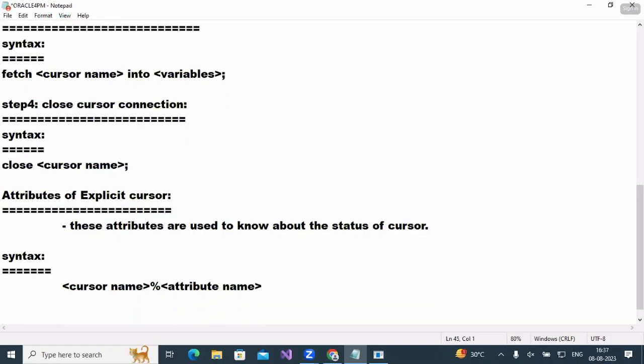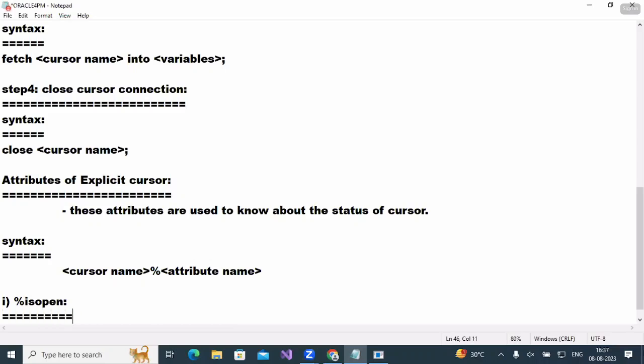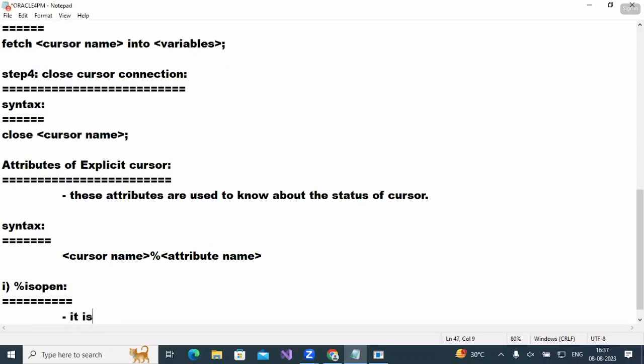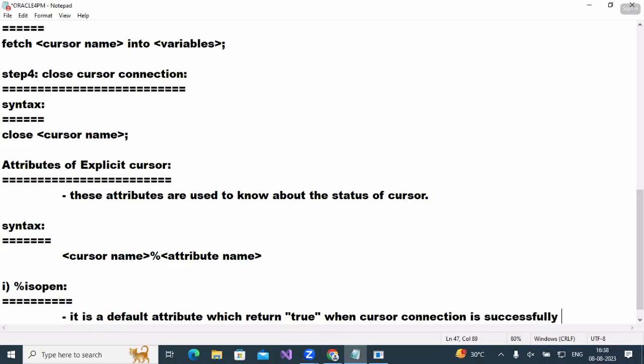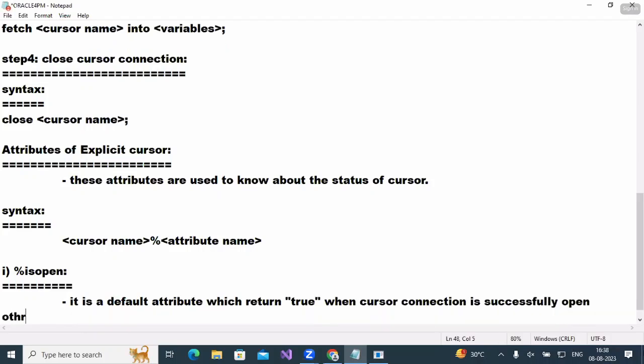Now observe what kind of attributes there are. First attribute, percent is open attribute. This is a default attribute, guys. It returns true when the cursor connection is successfully open. Otherwise it returns false.